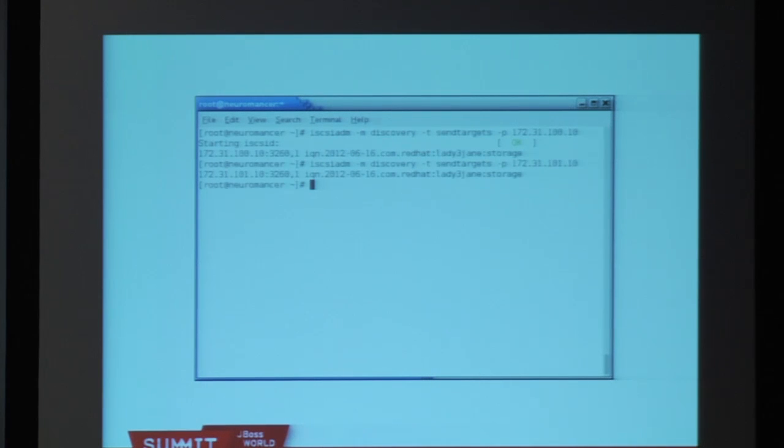I then run the same query on the other path. So I do 172.31.101.10. So I got one path on the 100 subnet, one path on the 101 subnet, and it comes back and it actually gives me, obviously, the same target name. So now each one of the clients has found the path, or found the storage that's being presented to it.